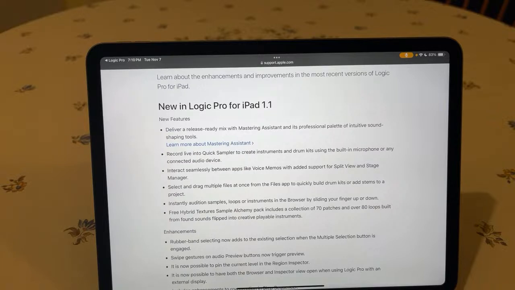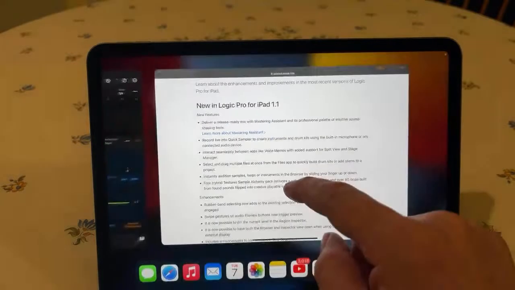Let's see, two more. Instantly audition samples, loops, or instruments in the browser by sliding your finger up or down. We're gonna test that out in a second, or we could just do it now real quick. Well, let's do it real quick.